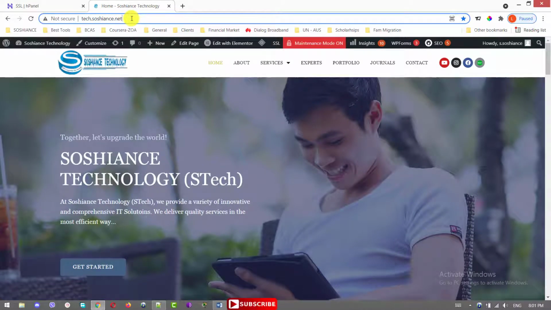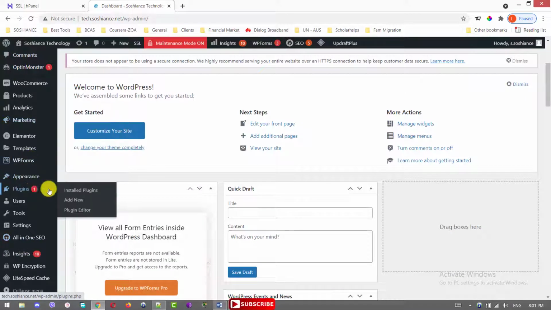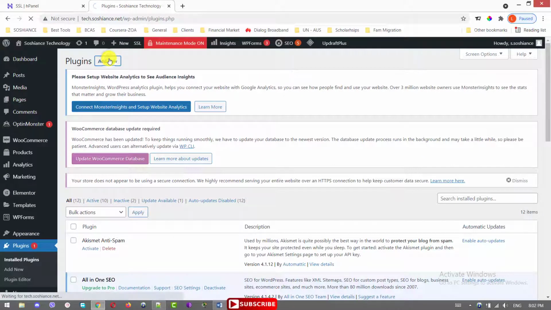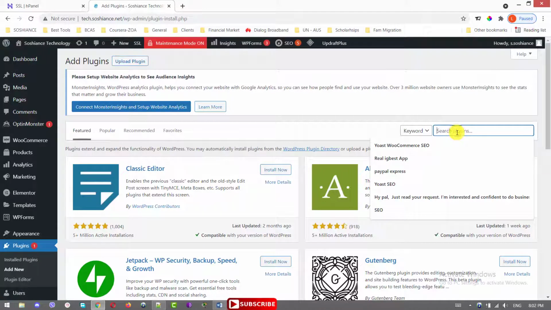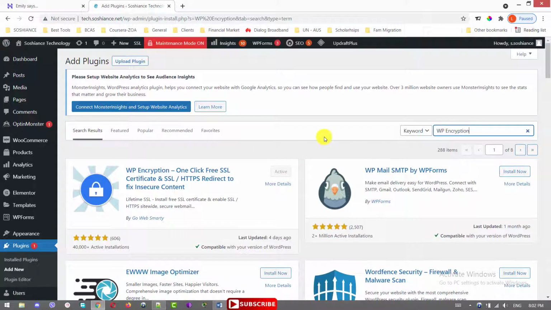Alright, so I go to the website backend first. Go to plugins, and there's a plugin we need to install and activate. Add new plugin. Search for WP Encryption. This is the plugin, WP Encryption, one click free SSL certificate. I have already installed and activated it. This is a very good one.